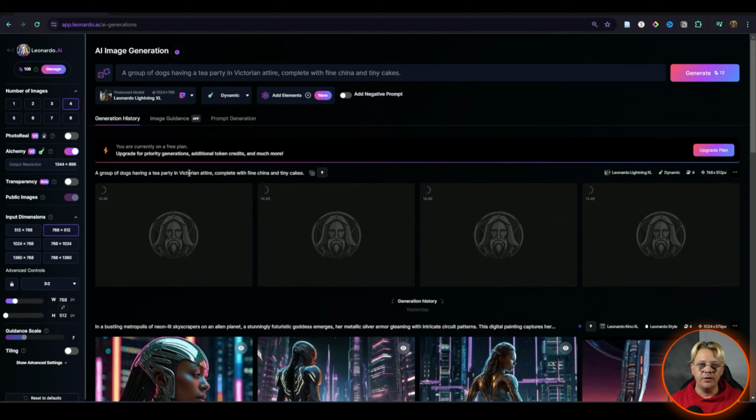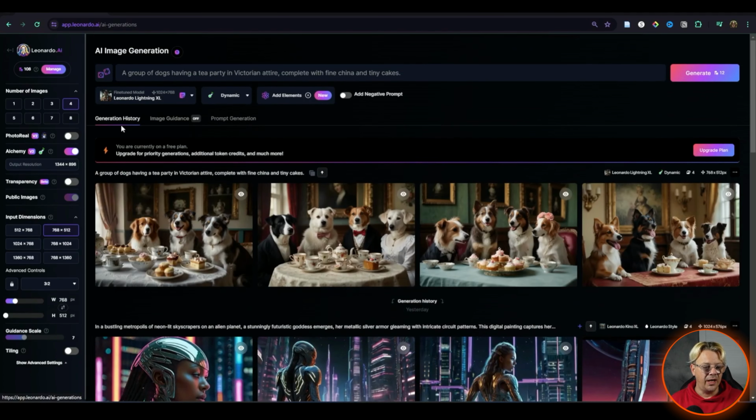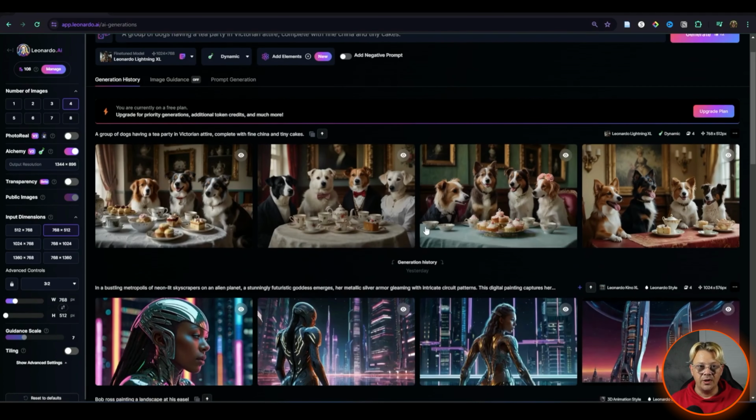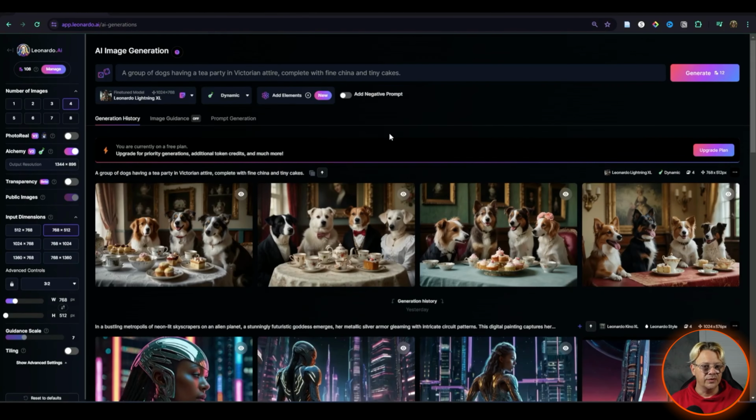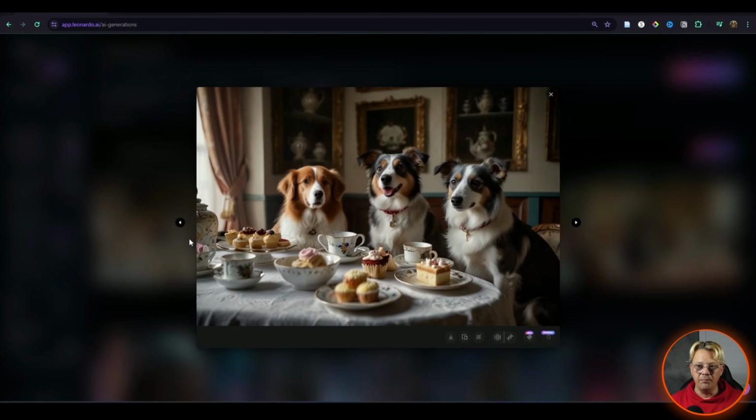Now this is the generation history tab. Our new ones will be added, and in reverse chronological order are all the other images that I have generated. So let's take a look at what we got. We got these 4 images. I'm going to click on the first one, make it bigger.